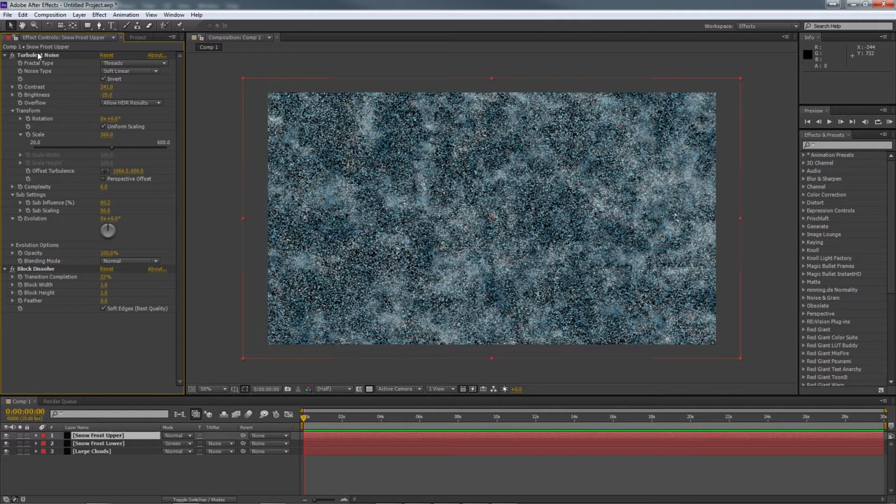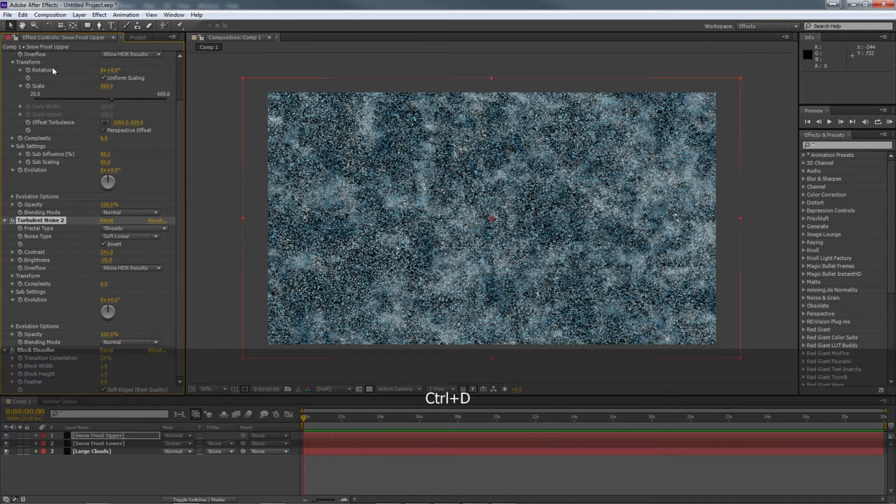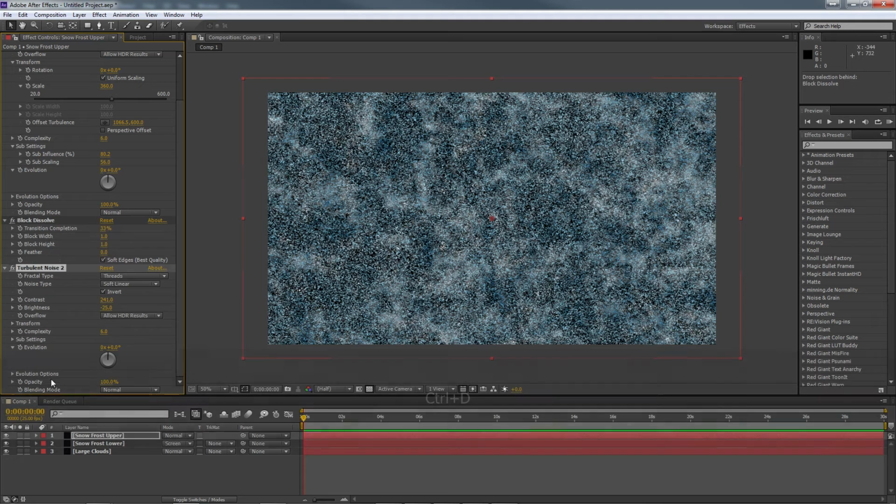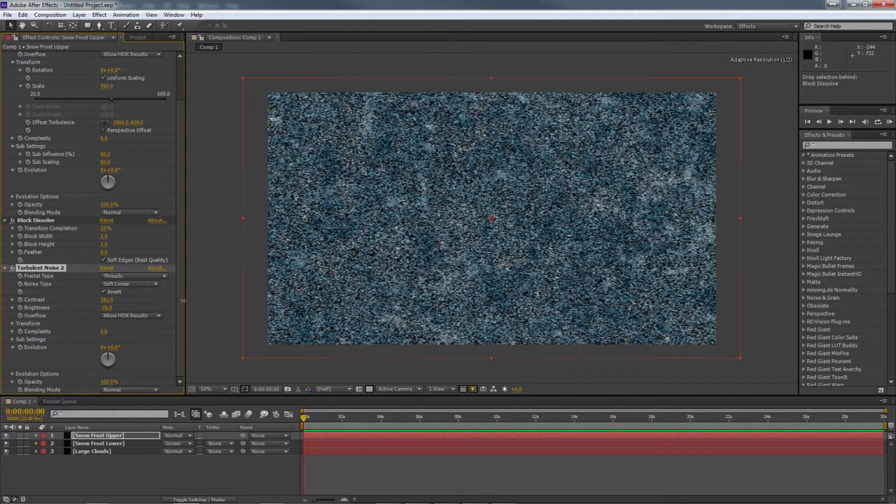And then we'll actually go to our turbulent noise effect that we have here and hit duplicate. We'll drag it down, and for this one we're just going to adjust the contrast and bring it up to, say, 400 or 404, and we're going to bring the brightness up a little bit as well to, say, -18.